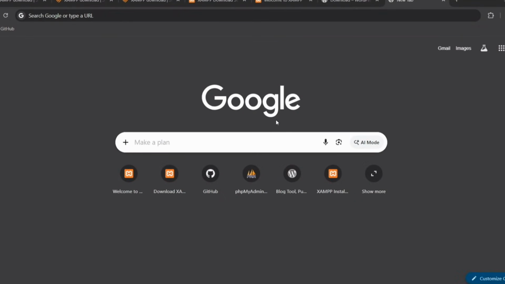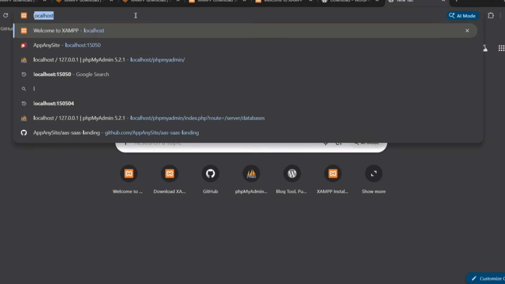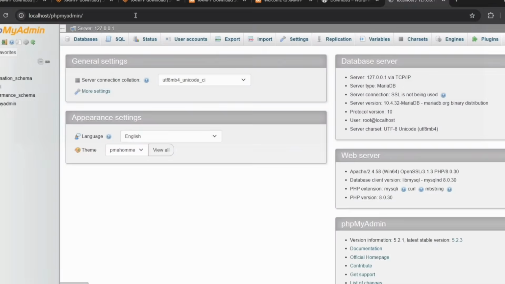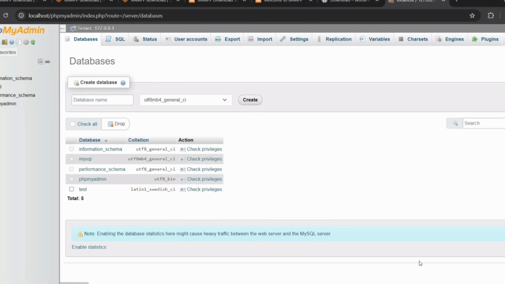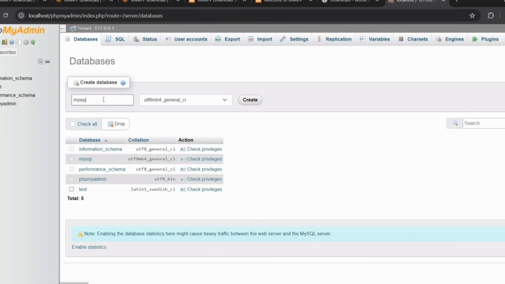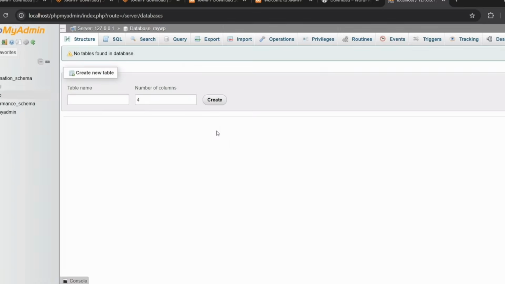Now we need to create a database to store our data. For this, open your browser and type localhost/phpMyAdmin and then enter. Now click on the new option. And now give the database the same name as the folder we created before. And now click on the create button. Now the database is created.